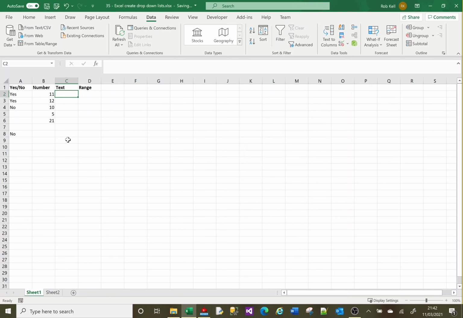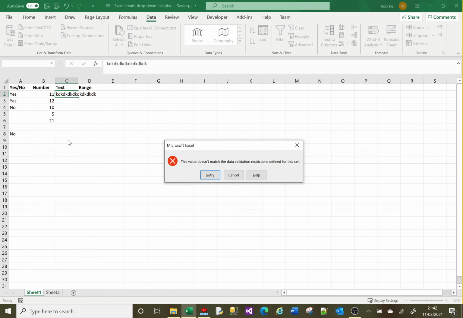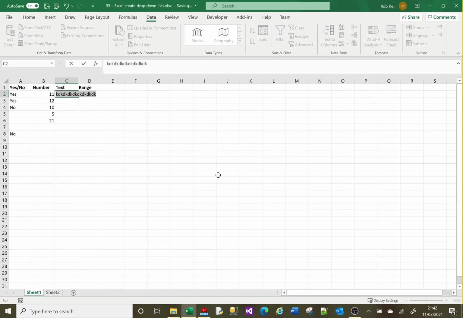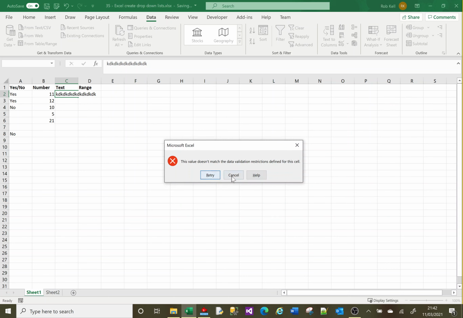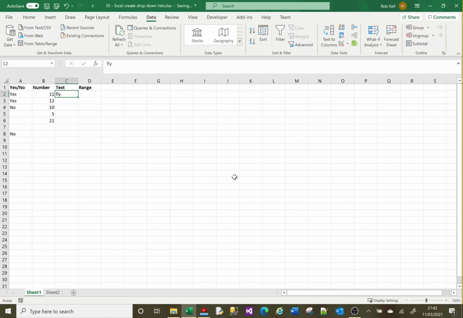So in here now, if I put in fly like I did before, that's accepted. But if I put in something that's over 10 characters, I'll get a message. In this case, it's an error message, so I can't put it in. If I retry, it won't work. All I can do is cancel it. So text, number, that sort of validation works in the same way. It's nice and straightforward, I think.